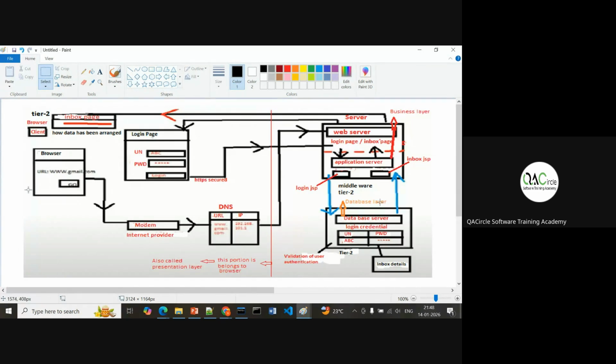This is called the database layer. I'll tell you later what is meant by database layer. It goes to the database server and checks the login credentials, the email and password, or contact number and password, based on your requirement. If it matches, the response goes to the application server, which says to go ahead with the next page, which is the home page of the complete Flipkart application.